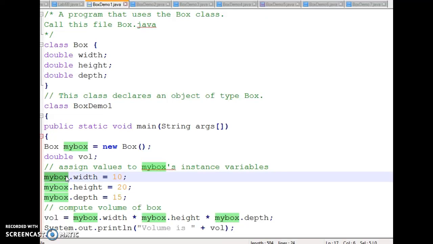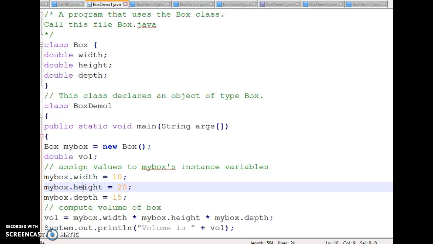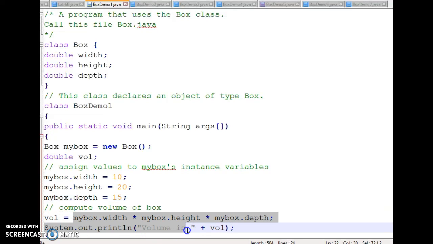I have used the object name of the box that we have created, and with the same name, the dot operator is used to access the instance variable which is present in another class. Width, height and depth are available in another class, that is class Box. So to access those instance variables here in the BoxDemo class, we are using the dot operator. The dot operator acts here as the object-to-instance-variable access operator. So width is 10, height is 20 and depth is 15, and this is how we can calculate the volume of the box.